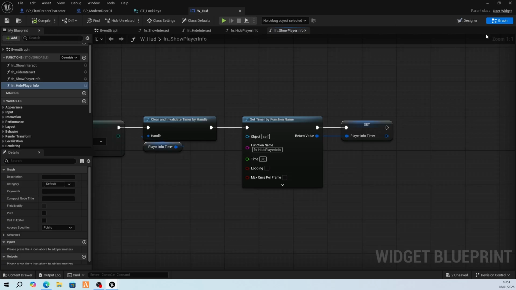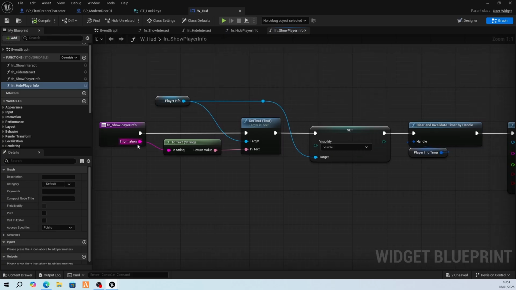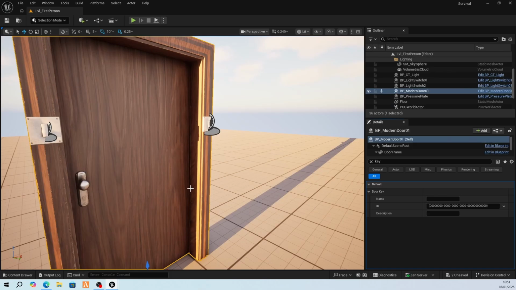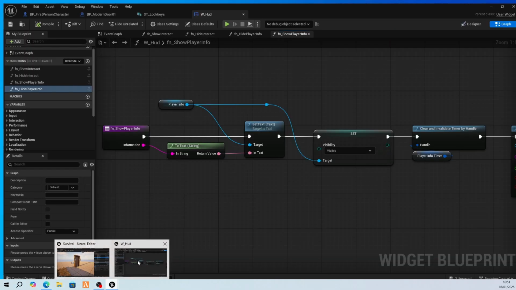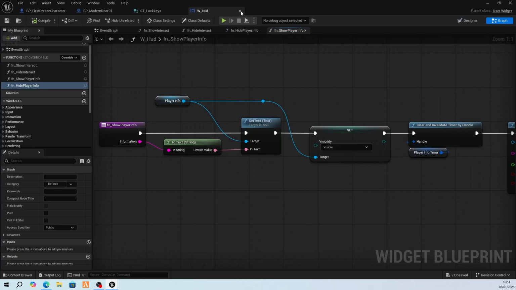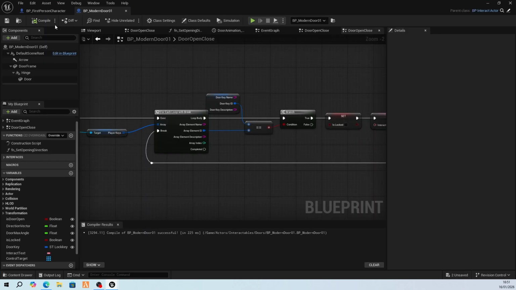All right, we now have to get some information. That information is going to come from the description on the key. So let's minimize this down. We're going to come back to our door, open up our door in the background, so it is already on. Close the HUD because we've done that. Close lock keys because we've added the description part in, and we're going to go to the door.